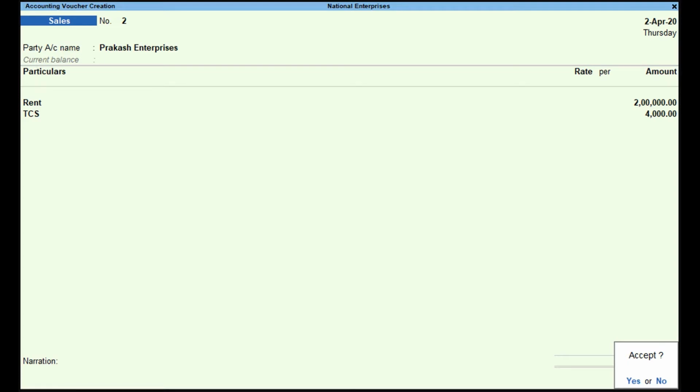Go to the gateway of Tally, select Vouchers, press F8, press Ctrl+H to select the required voucher mode. Accounting invoice in this case. Select the party account name.